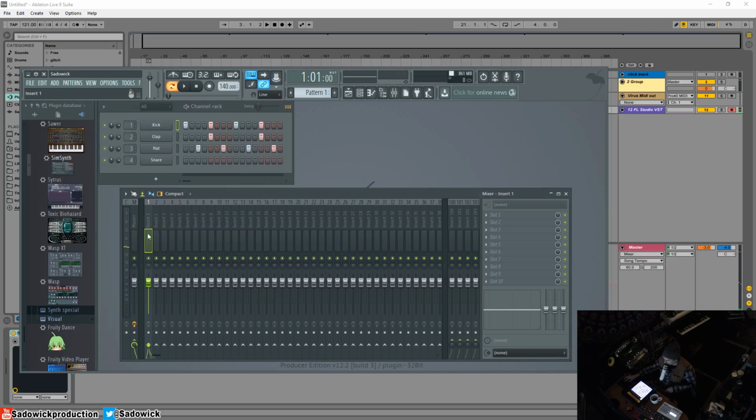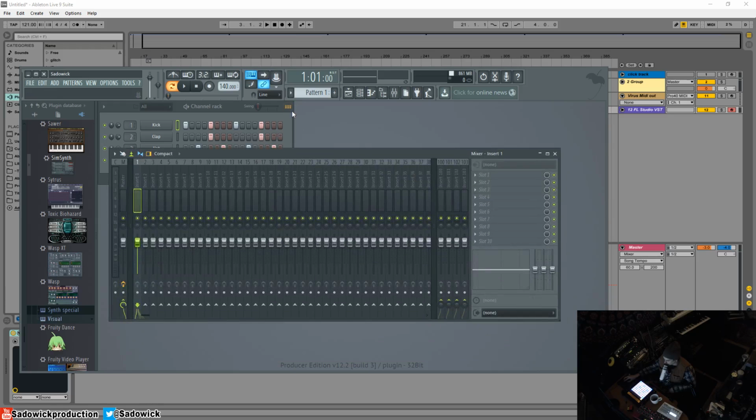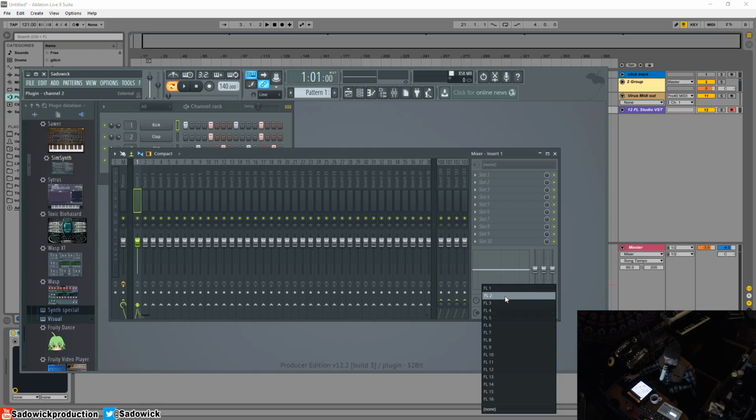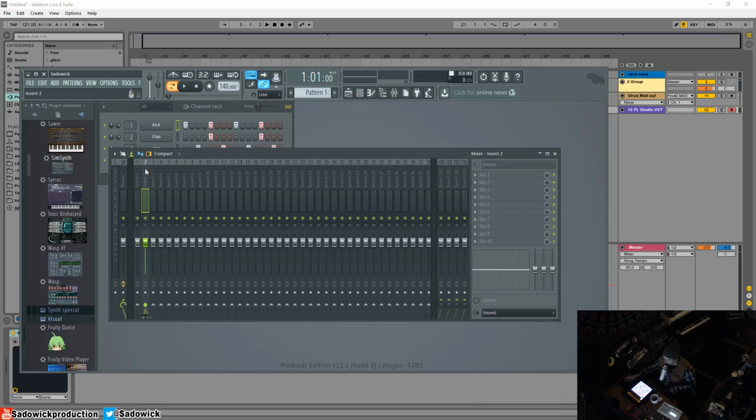All right, so we have kick, clap, and hi-hat here. In order for this to be routed out, you select your channel. This will be kick. Now, make sure with VST routing in Ableton, I always start at 2. I don't start at 1. I go 2, right? So 2 will be the kick. Over here, this will be the clap. 3 will be the clap. And the hat will be FL4.